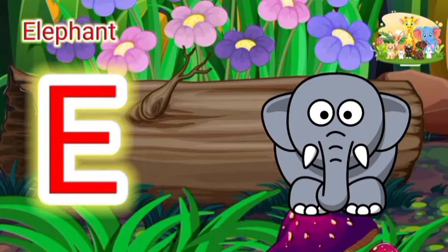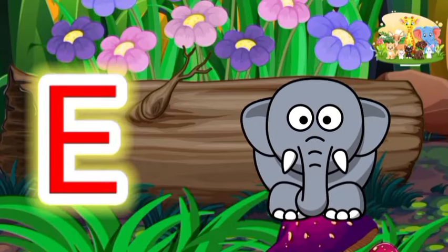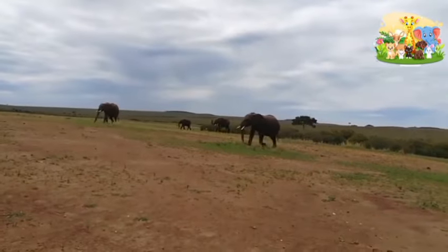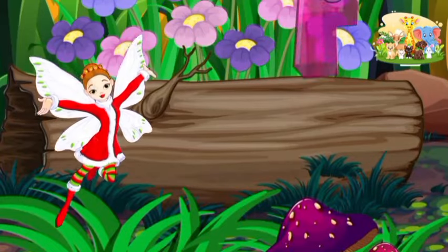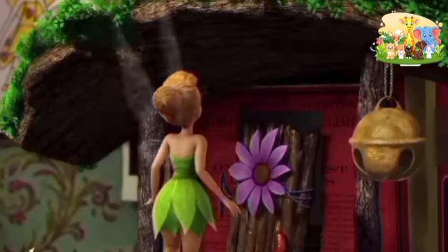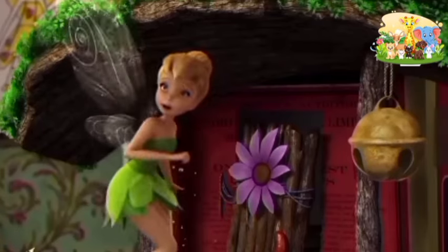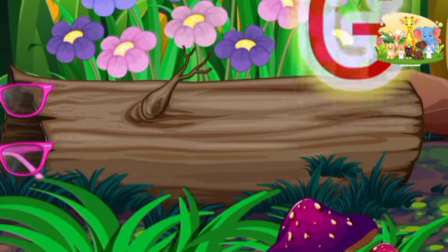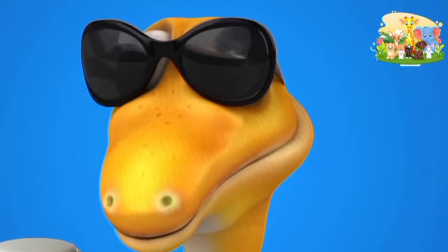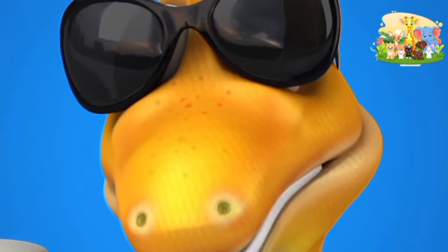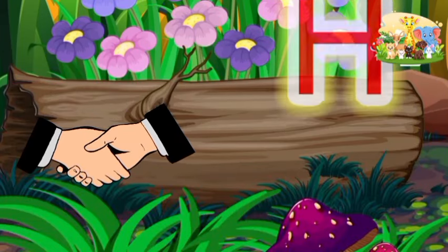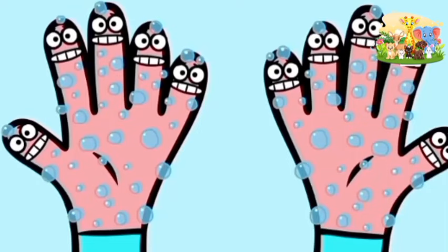E is for elephant. Elephant. F is for fairy. Fairy. G is for glasses. Glasses.